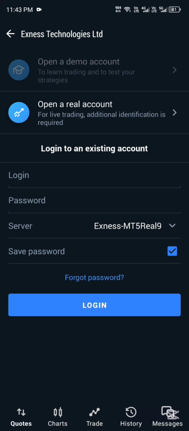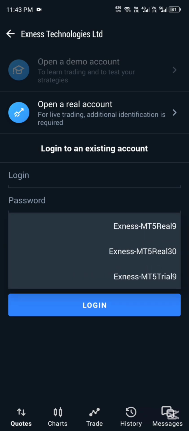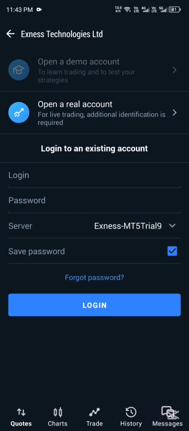You can see my server here is showing real 9. That's because I have a real account logged in on Exness. And if you remember, in the Exness demo account, it's not real 9, it's trial 9. So ensure that you are selecting the server correctly. So I'm going to change this to trial 9. Then I input my login details and the password.